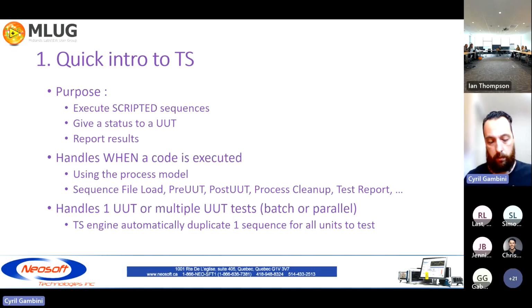The purpose of TestStand is that you execute a scripted sequence, so it's not compiled code. Your sequence can be modified on the fly, and you can call whatever sequence dynamically if need be. And the purpose of TestStand is, at the end, to give a status for a specific UUT. Is the status good or not? Was the sequence terminated, or did an error occur during the test execution? You will be able to get some results recorded, and you can create reports automatically and store them to a database.